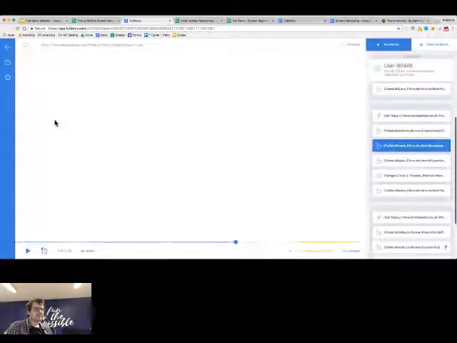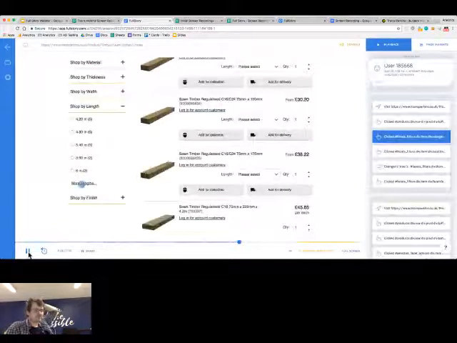So what did it say? Users struggle to refine. So the user's clicking on more lengths, they're going back, they're clicking on 6 meters squared, that was already there.